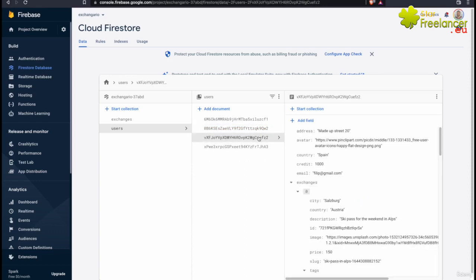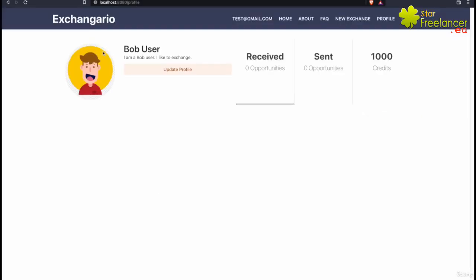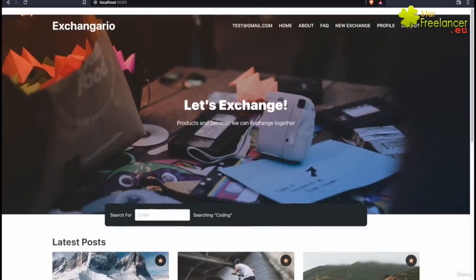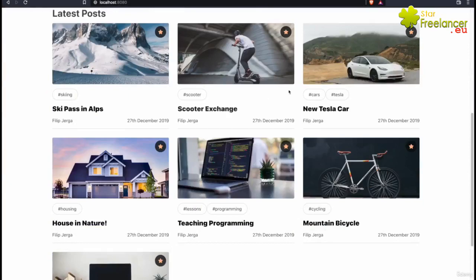Perfect. And now go back here. When you refresh, you shouldn't have any data here any longer because you don't have any opportunities. Perfect. Go back to home and let's create some opportunities. So I'm currently logged in as a Bob user. So I'll create some opportunities for Philip. Okay, I'll go with the new Tesla car.